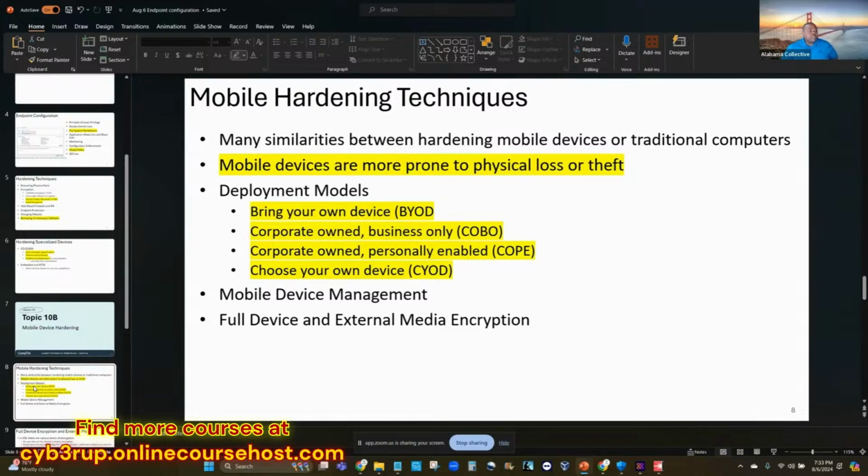But anyway, you have different deployment models when it comes to mobile devices. You can bring your own device, right? Or you can have a company-owned device that you can only use for business. You can have a company-owned device that can also have personal benefits to it, which is personally enabled, COPE. And then you've got choose your own device.